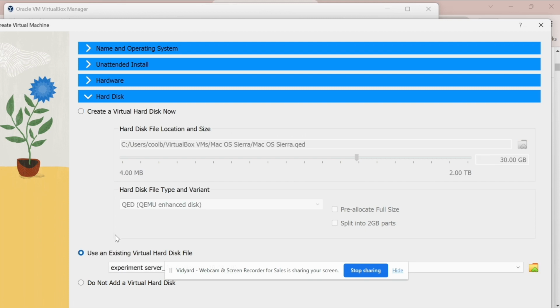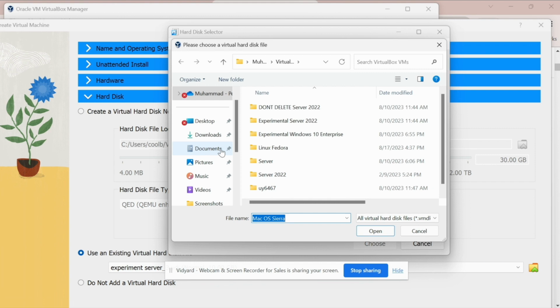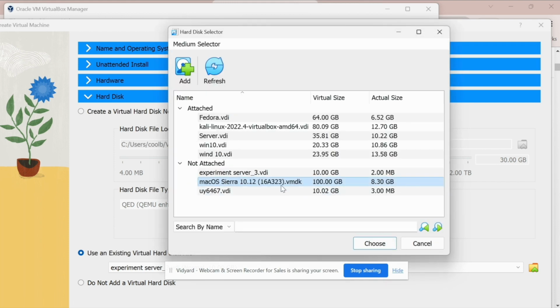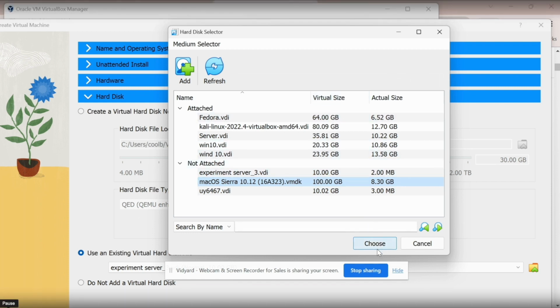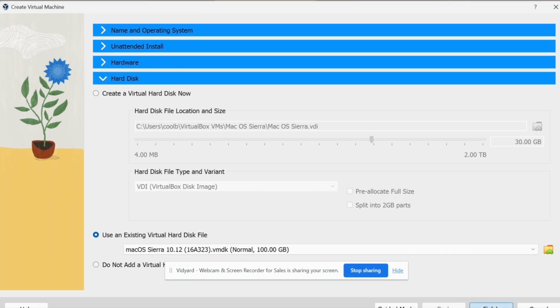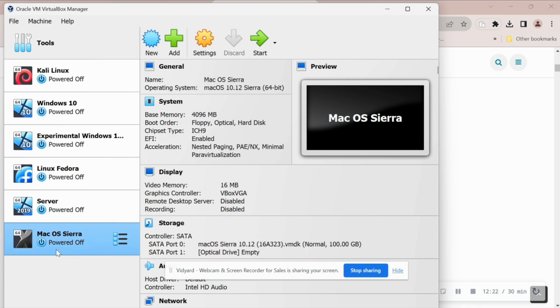You gotta choose existing virtual hard drive file, and then basically upload the macOS VMDK file to here. That's the file we're gonna add, and then basically click on it and open it. And then click on it here too, and choose it to be added. After it's added, you just gotta hit finish right there, and it should pop up here in a few seconds. Yeah, there it is.